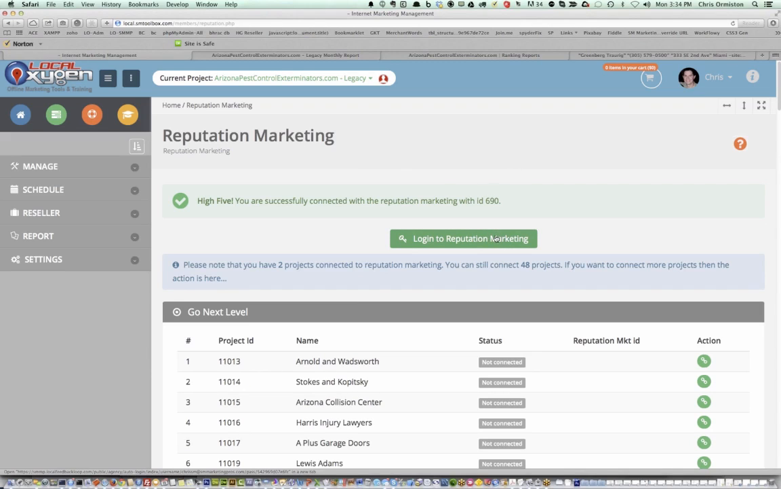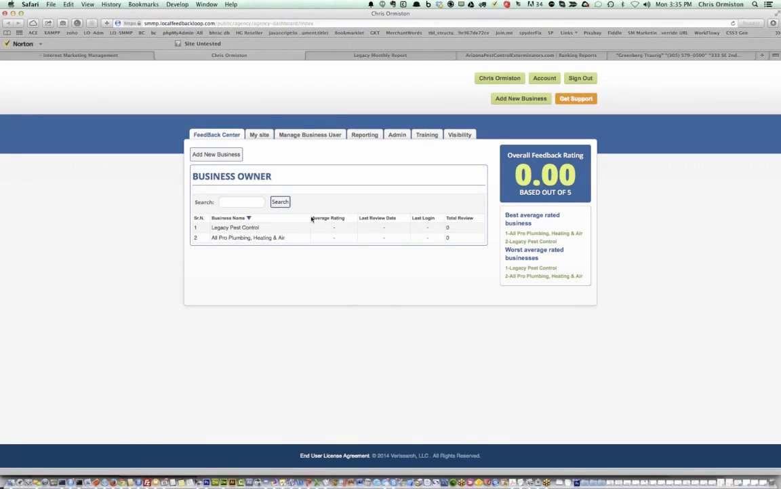If it says click here to join or to start reputation marketing, you click here and it'll bring you over. I'm going to log in right here. It'll just bring you right over to the reputation marketing portal. Now you can see this is a little bit different, because it's a whole different portal where you're going to do nothing but manage your reputation marketing.